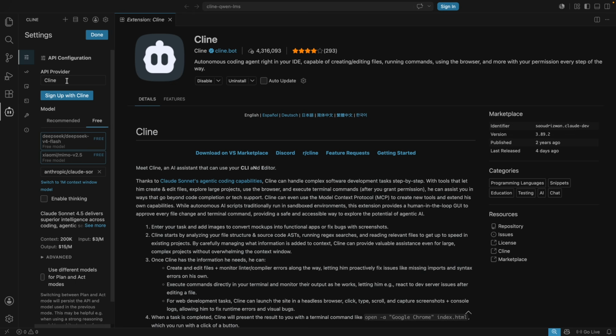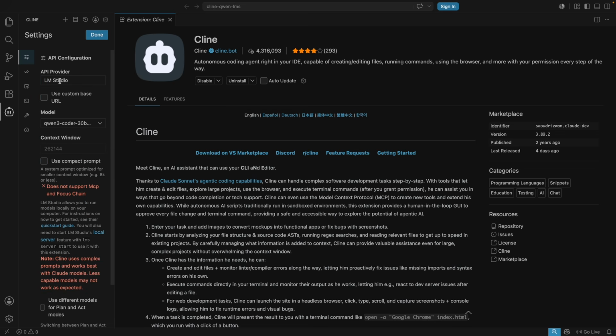Now, we need to change the API provider. The default API provider is the Cline provider. We are using LM Studio. So what we have to do is search for LM, select LM Studio. The moment I have selected LM Studio as the API provider, you can see that the model has been automatically populated in the model dropdown. Now you can keep all the rest as it is and click done.